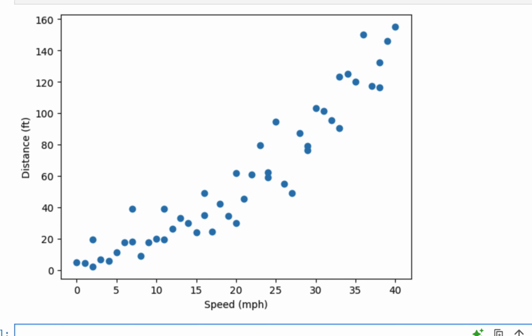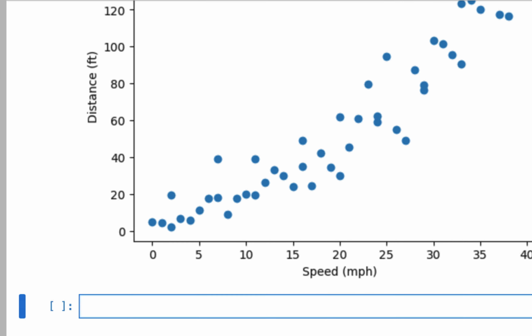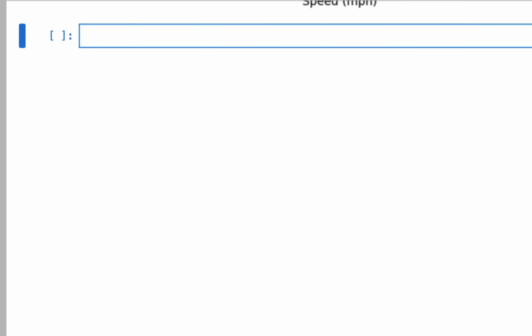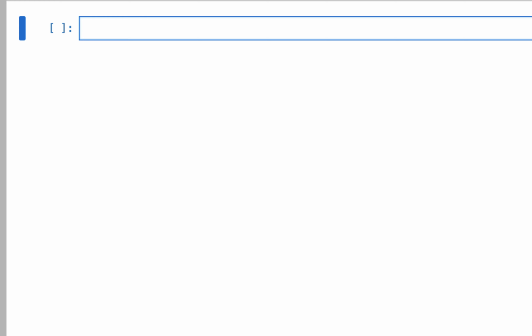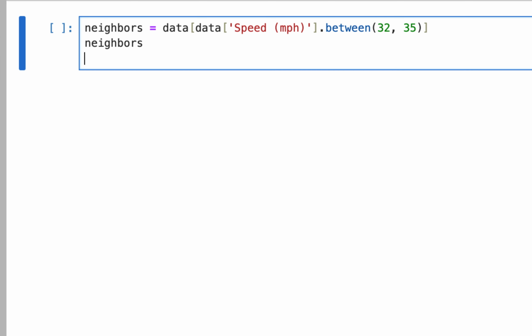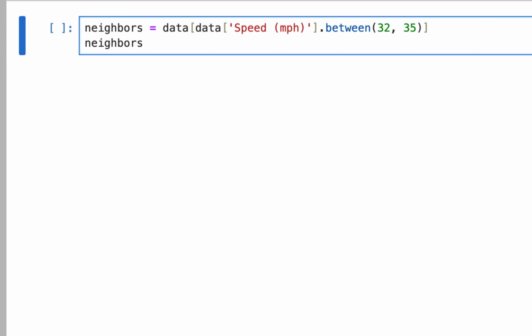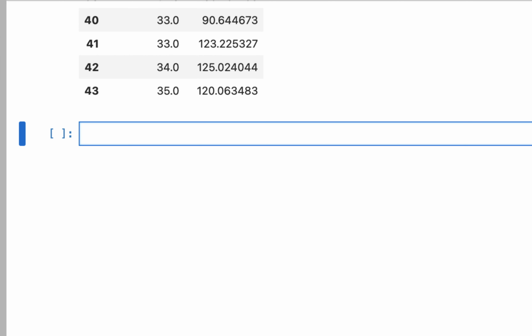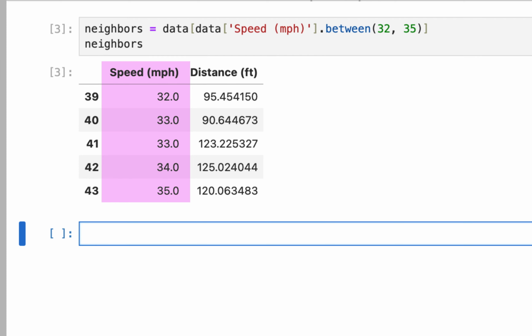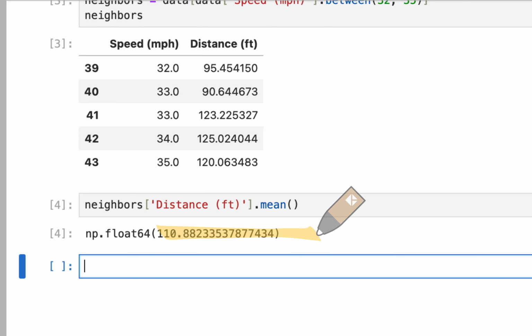Now that we understand the data, let's introduce the KNN method. KNN predicts the output for a new point by looking at the closest points in the dataset, its nearest neighbors, and averaging their values. To illustrate this, imagine we want to predict the stopping distance for a vehicle moving at 33.5 miles per hour. If we choose 5 neighbors, we look for the 5 recorded speeds closest to 33.5 miles per hour, take their corresponding stopping distances, and compute their average. This gives us an estimated stopping distance of about 110.88 feet.